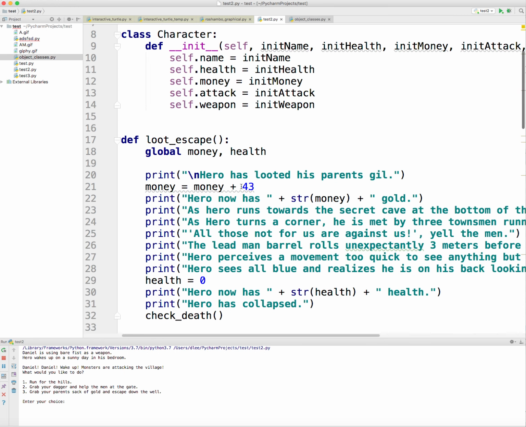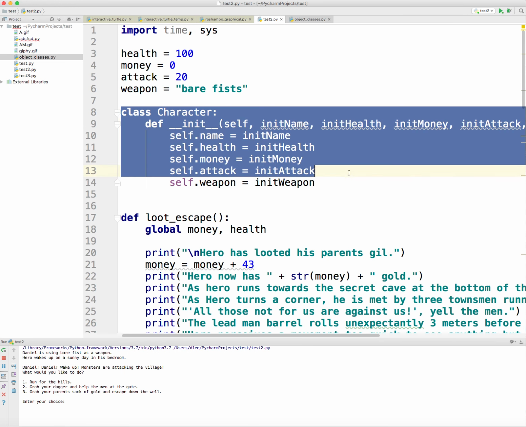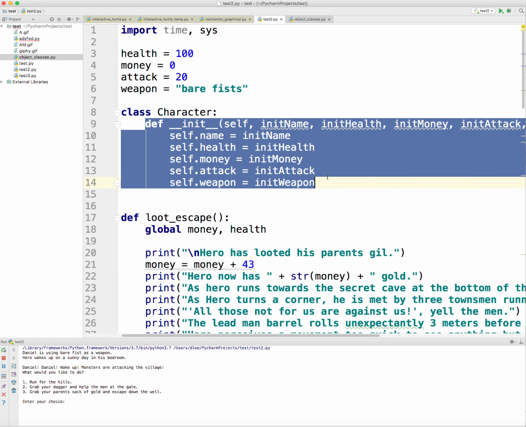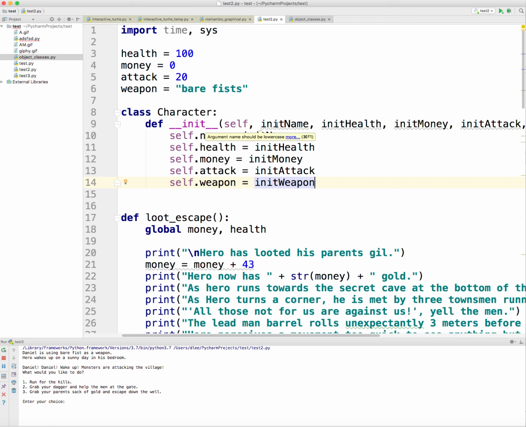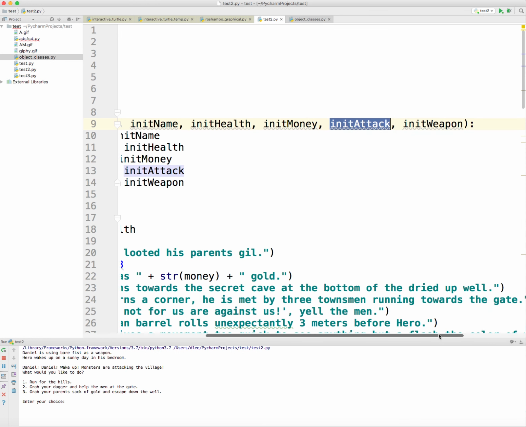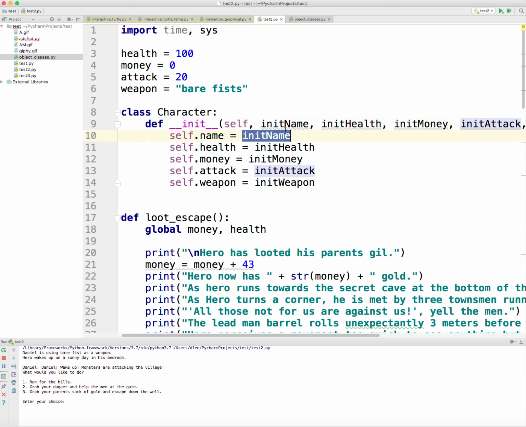So it's going to come up to the class definition now. This is the constructor here. This is the method that builds the object. And init name is going to be Daniel. Init health is going to be 100. Money is 0. Attack 20. And weapon is bare fist. So it's going to take these parameters and use them to build our object.